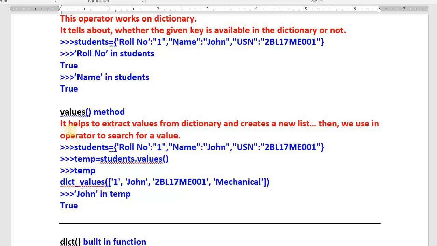Then what is the use of this values method? The values method helps us to extract values from the dictionary and create a new list. This is the dictionary. It has some values. Values are extracted and I created one new list. What is the name of the list? Temp. Display the temp contents. Dictionary values are there: 1, John, USN number, branch. See, in this list we have only values, not the keys.